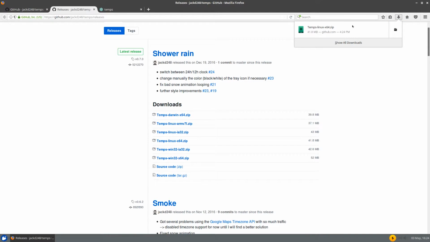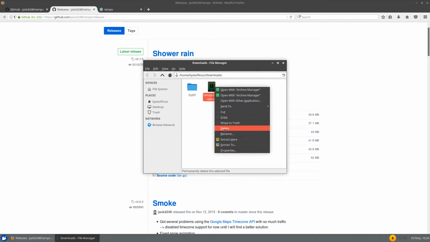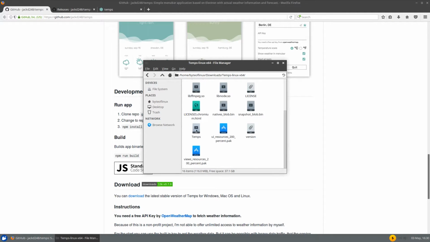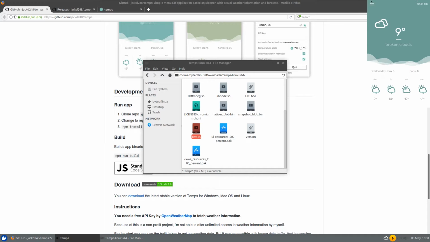Once it's downloaded, you can just open that up, extract it, go into the folder, and simply run the Temps application. So you can execute that. And when you do that, you can see that a new window pops up over here. And this is the application itself. We have the weather up here at the top, the condition, and we have a nice icon here. And then below it, we have the date, the location, and then our daily weather.